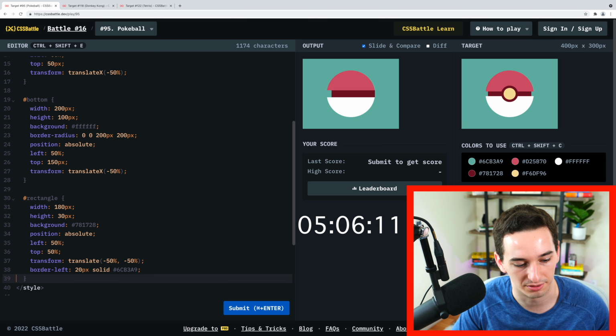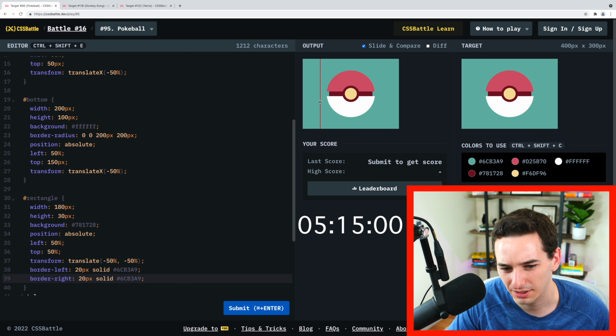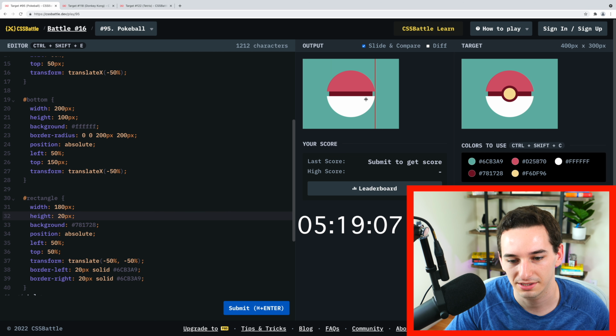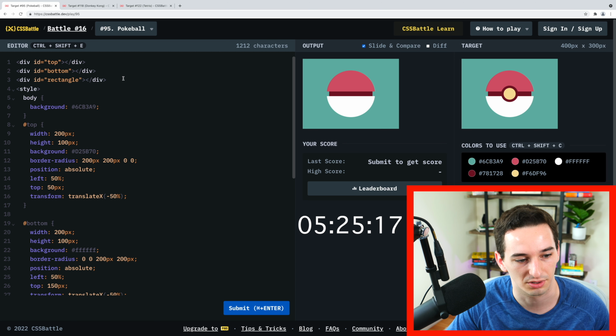And we'll do the same thing for the right. Border right. Border right. Okay. So now it looks like we're pretty close, although this is too tall. So maybe height back down to 20 pixels. Ooh, and that looks actually perfect. Okay, so now we just need to do this circle thing in the middle, which should be pretty straightforward.